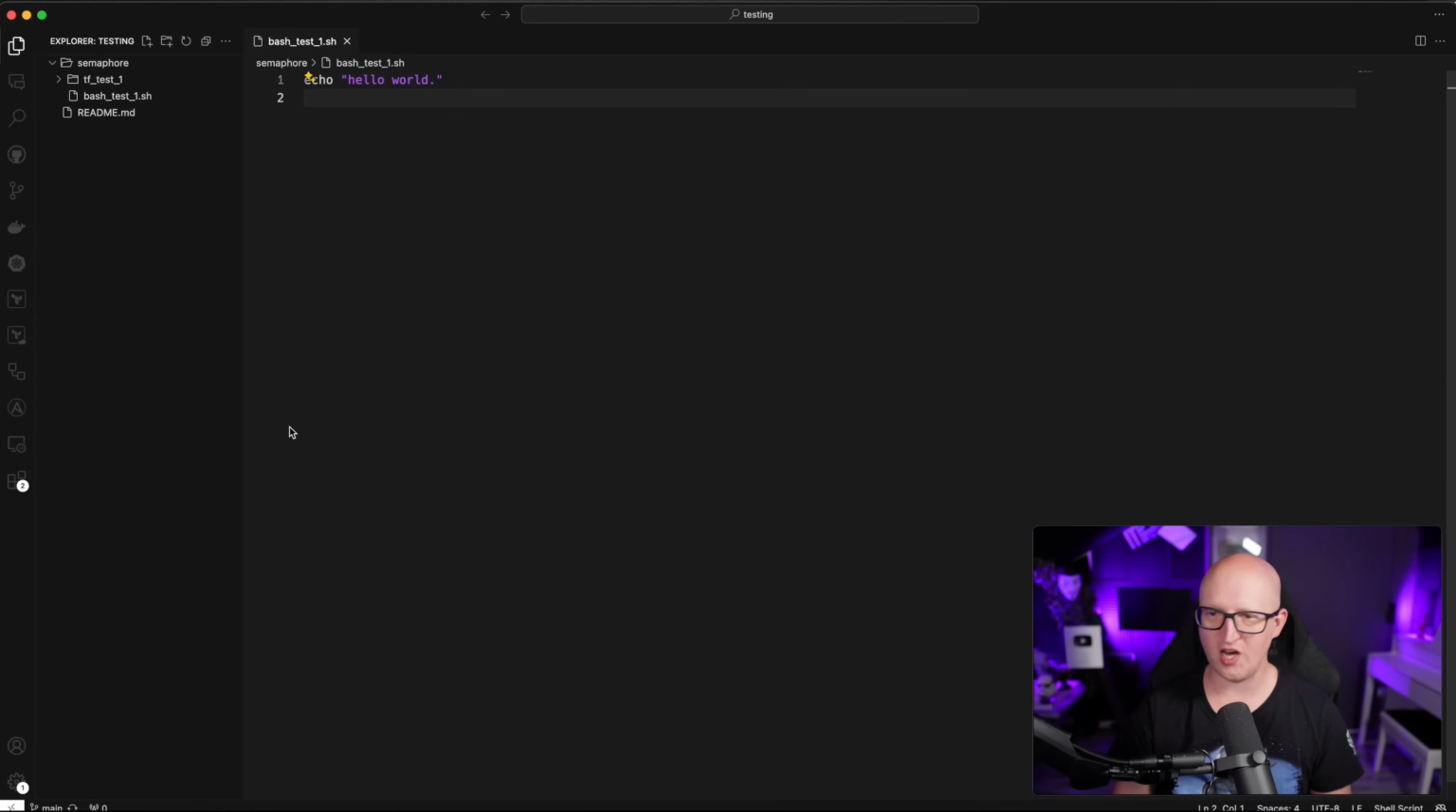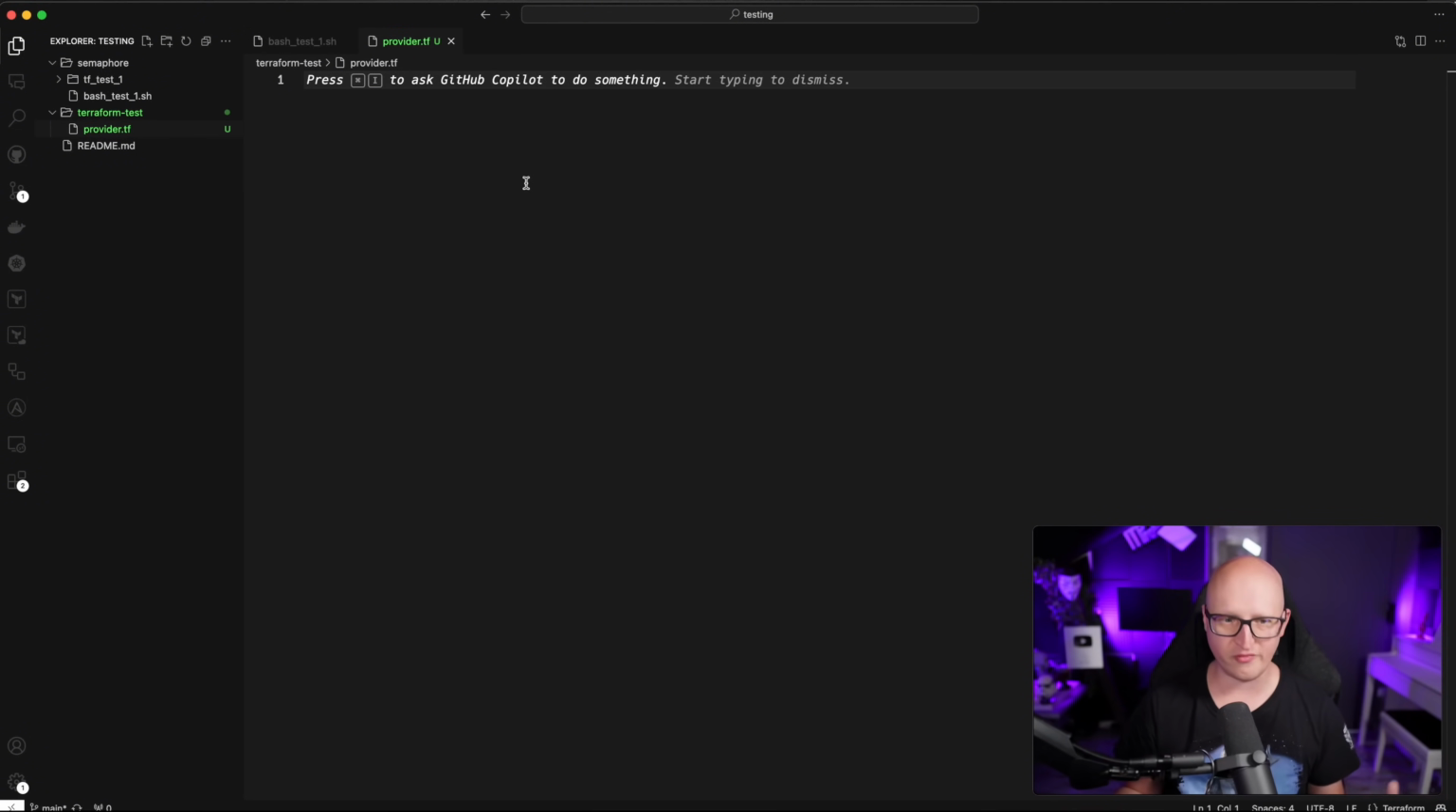But now let's do some Terraform tasks. So for example, let's create a new project directory. I will just call this Terraform test here and start with a provider Terraform file. So this is where we define our Terraform code. And for example, let's just deploy something on my Kubernetes environment. I think that would be pretty cool.